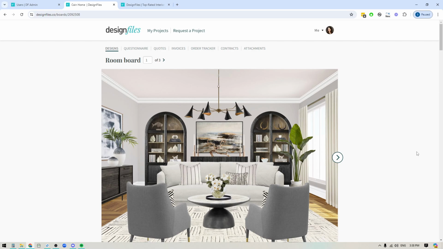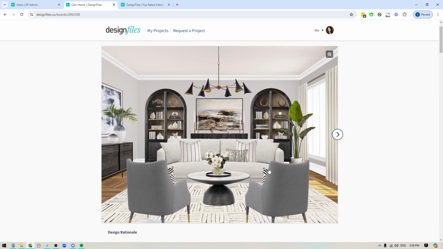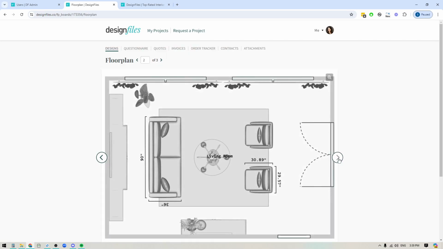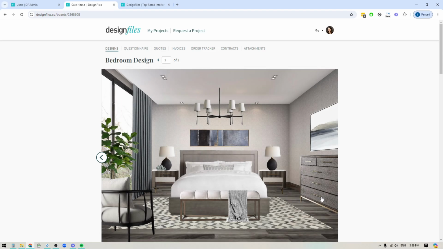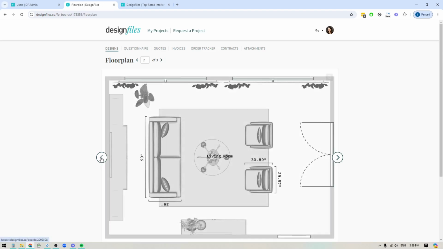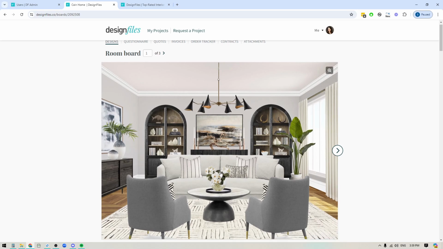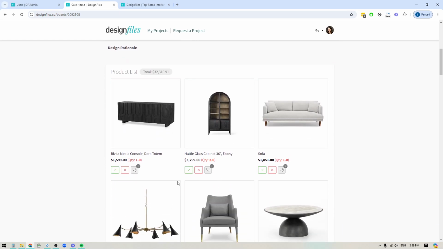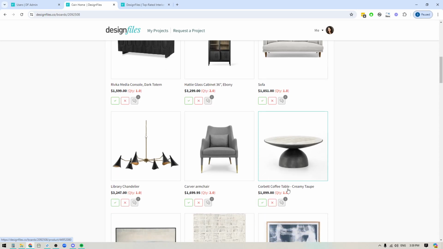And you can see right away that within the client portal, we're keeping the interface very clean and minimal. We don't want to throw a lot at the client. We want to make sure they stay focused and they're not getting lost anywhere. So right out the gate, they're going to see a large, beautiful design that you've shared with them. There is an arrow here. So if you've shared multiple designs, they can just click that arrow to see any other designs or floor plans that you've shared. And if they want to browse the product list, they just scroll down here and they're going to see the product list for each of the design boards.